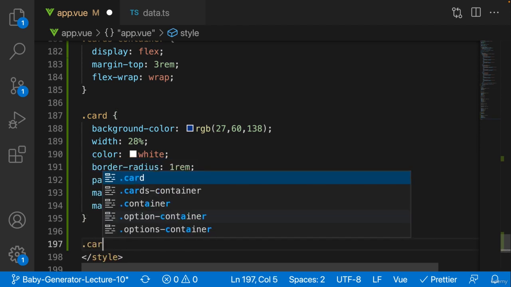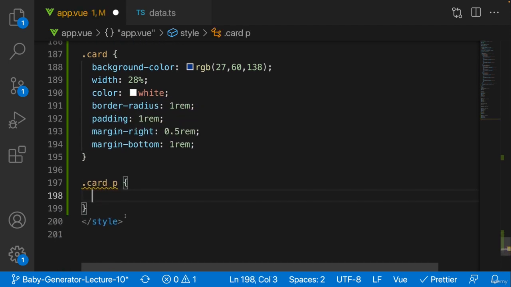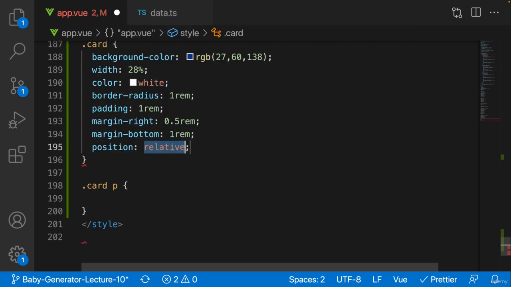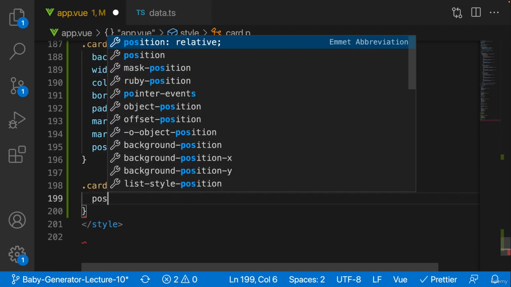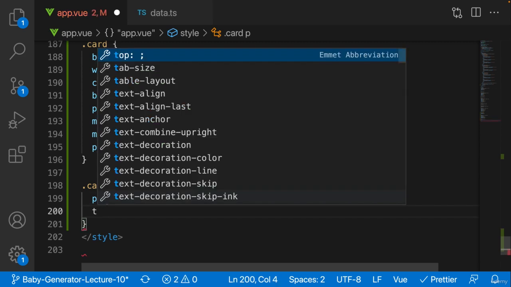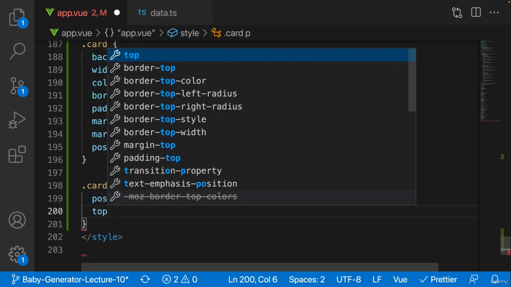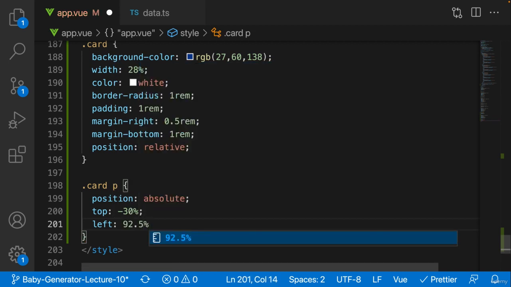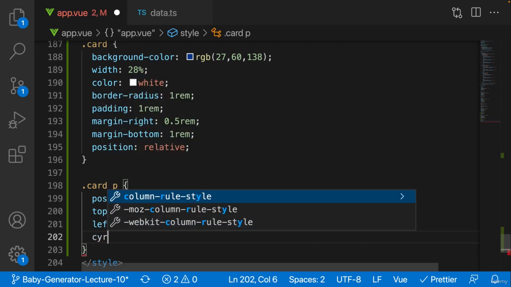Now let's go ahead and style the P tag inside of the card. Let's give this card over here a position of relative, and I'll show you exactly why we need this later. It's just really to style that X button, which I'll show a little bit later. But for now, we'll say this one's position absolute. And then over here, we're going to say that this is going to be top negative 30%. And we're also going to say left 95.5%. We're going to say here cursor.